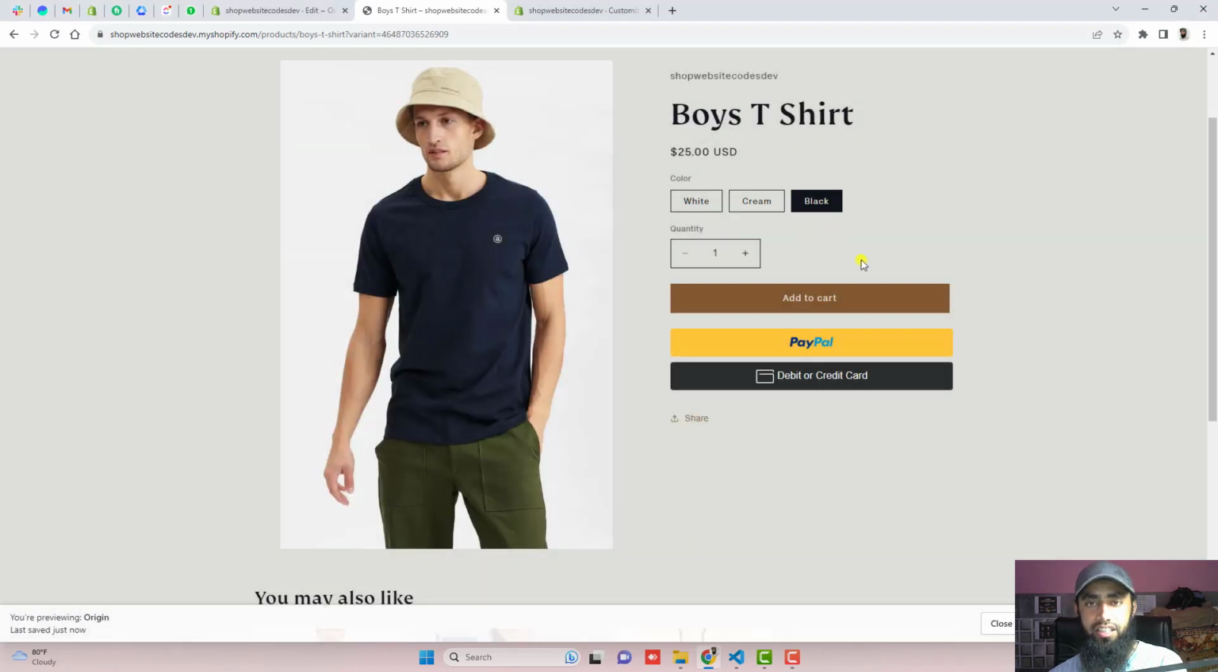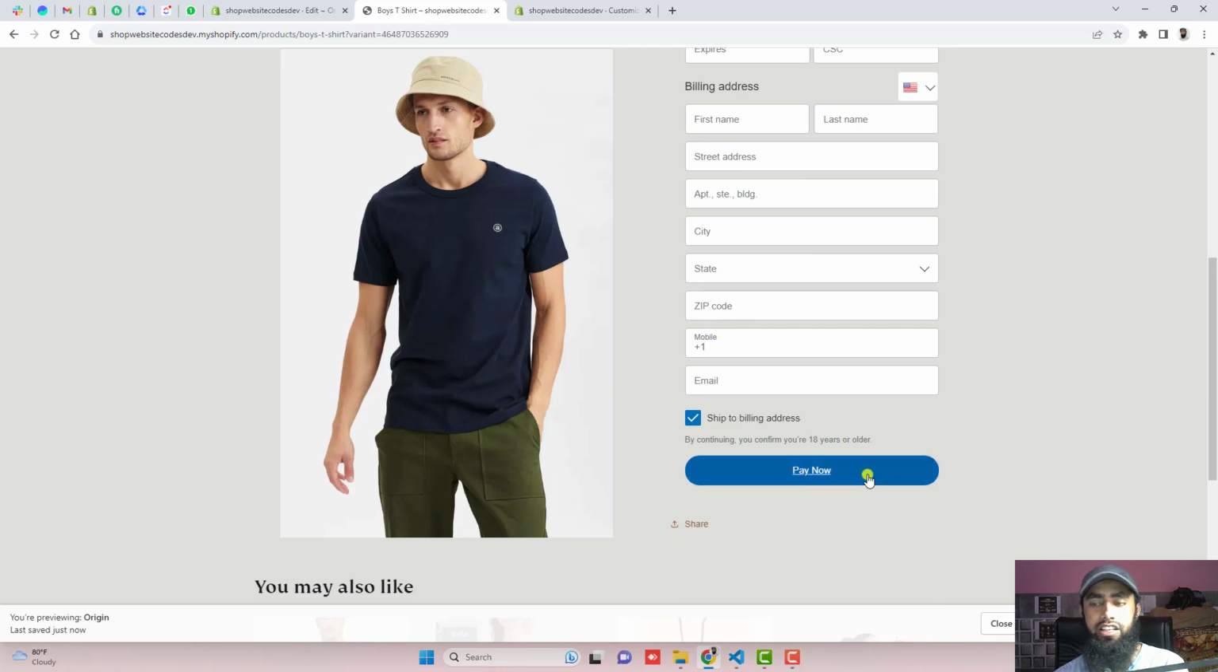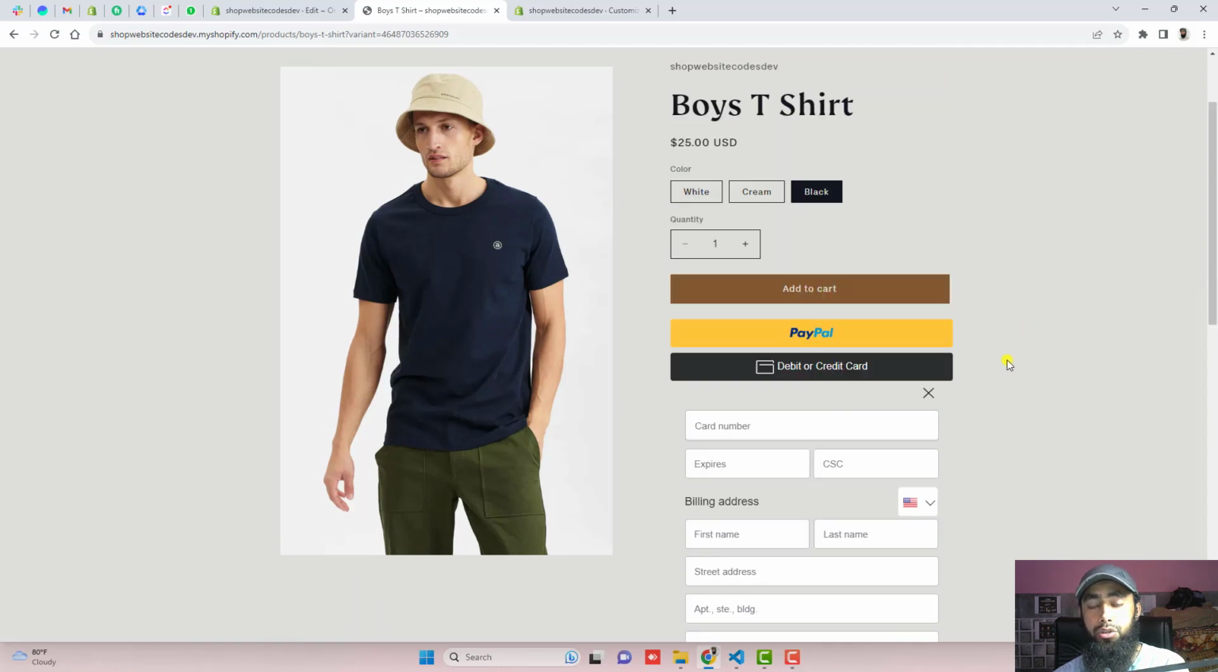One more thing is that sometimes your customers don't have a PayPal account, so they can use the debit or credit card button. You should click on it, and it will open up some information where the user can enter card details, billing address, and shipping address, and then click on pay, and they can purchase the product using their debit or credit card.